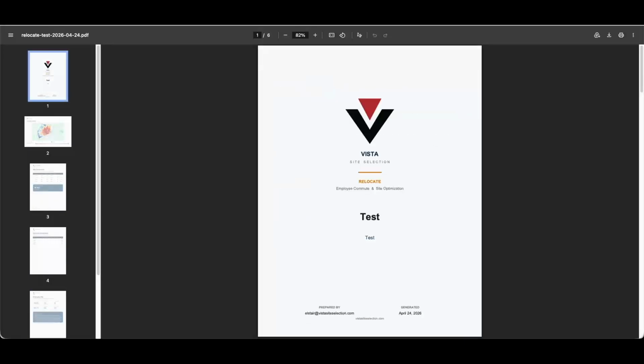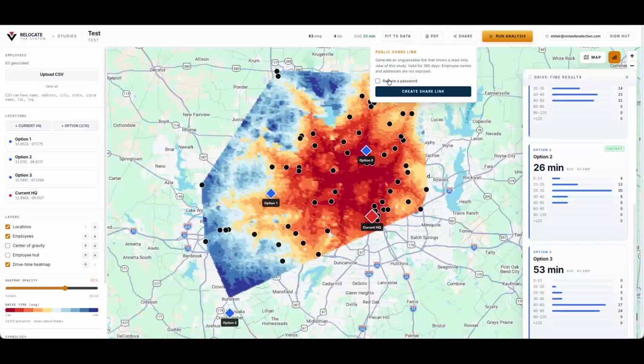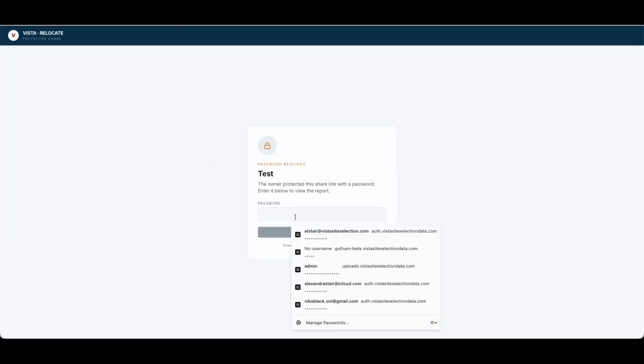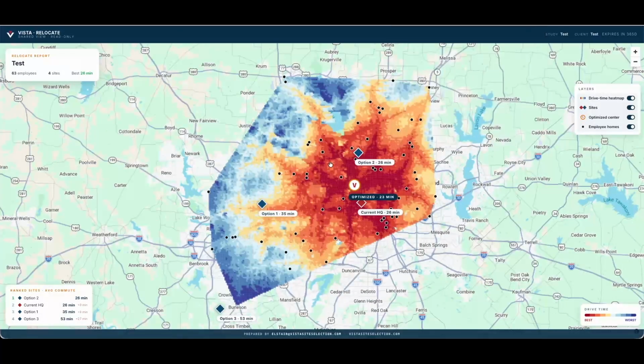So if you wanted to send this as an interactive link to the client, you could just say, I'm going to share this. I do want to require a password, so that way they can type in just test. And when I click the shareable link, I'm going to copy it. I'm going to go over here, open up a new browser, and simply paste this in, and I'm going to type in the password test. And now your client can view all the stuff that you did in this nice little view.